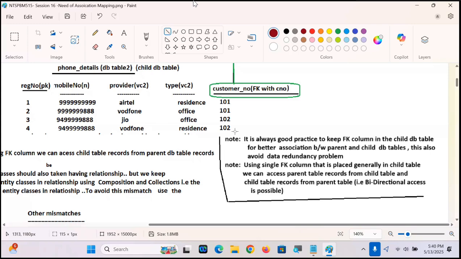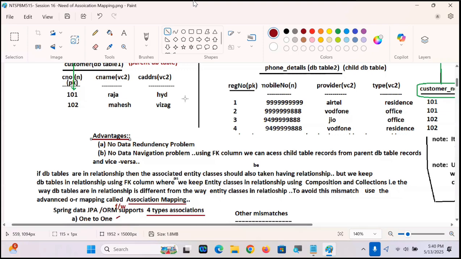Two minutes before only, I talked about both the points, right guys? So this is the best way of designing tables, right? This is the need of keeping DB tables in relationship. I think you got crystal clear clarity on that. That's perfect, guys.